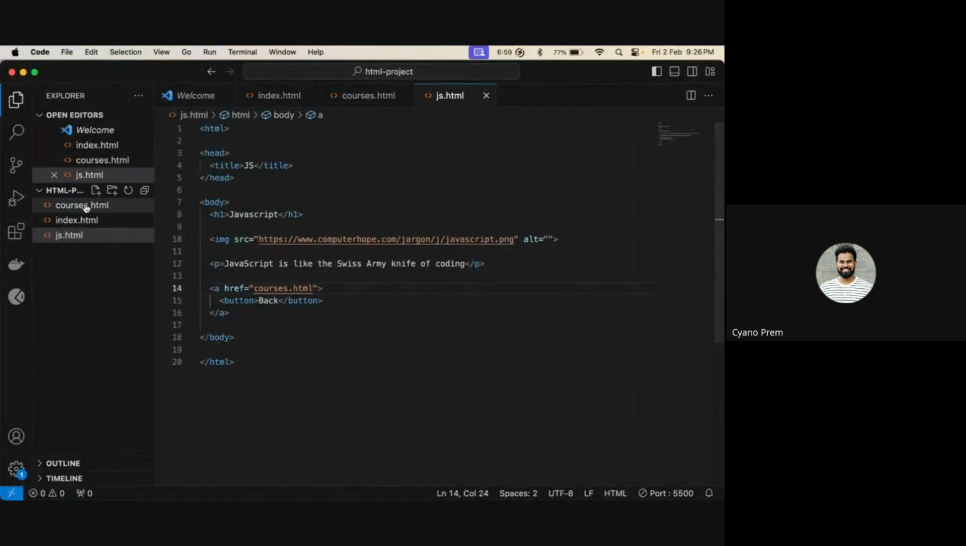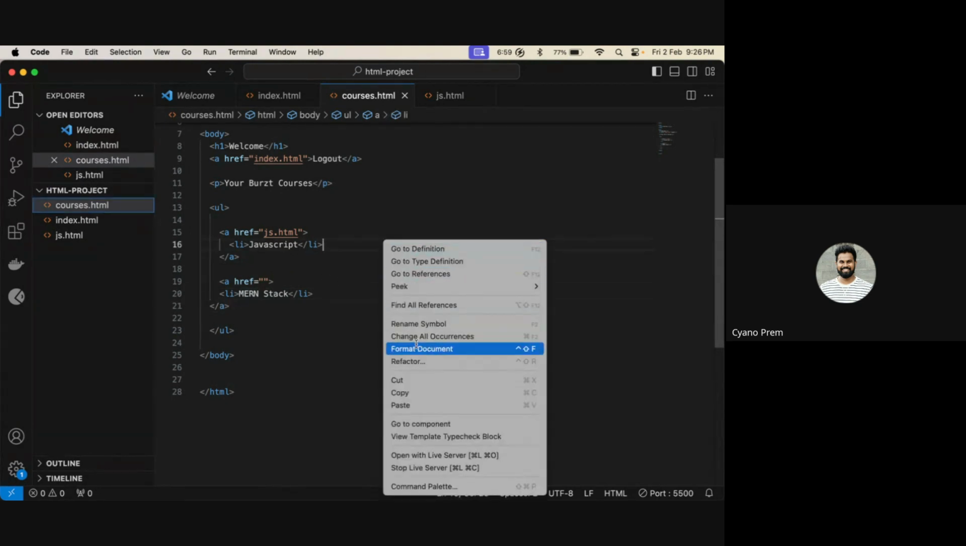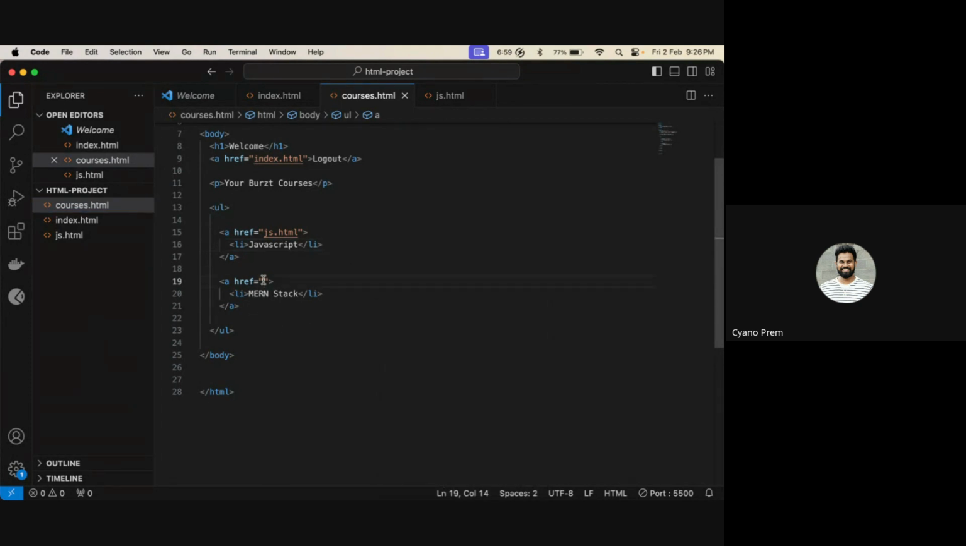So in courses.html, this MERN is there. Now we have to create an anchor tag and put the li inside. So I'll create an anchor tag, and I'm giving the li inside the a tag. I'll format the document. Inside this href, we have to give another HTML file. We have not yet created that. So let me create it. I'll name it mern.html.